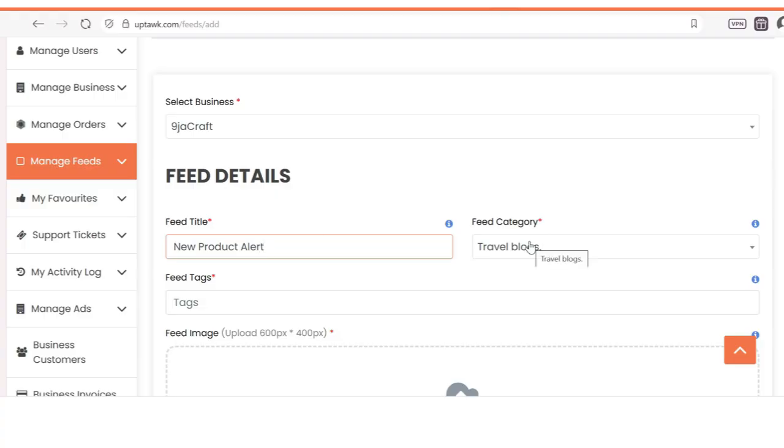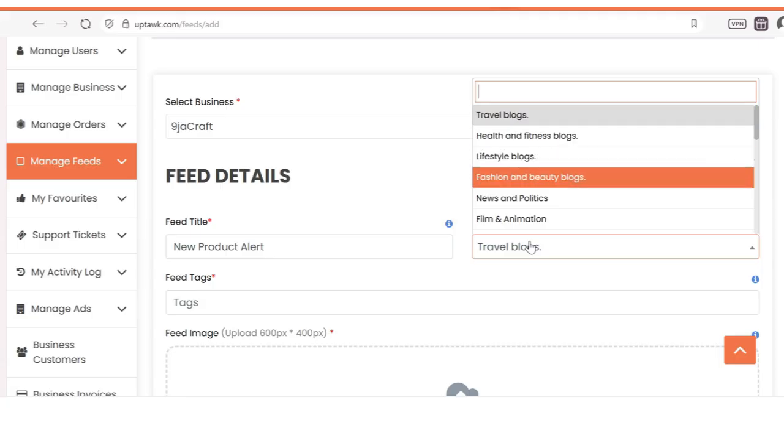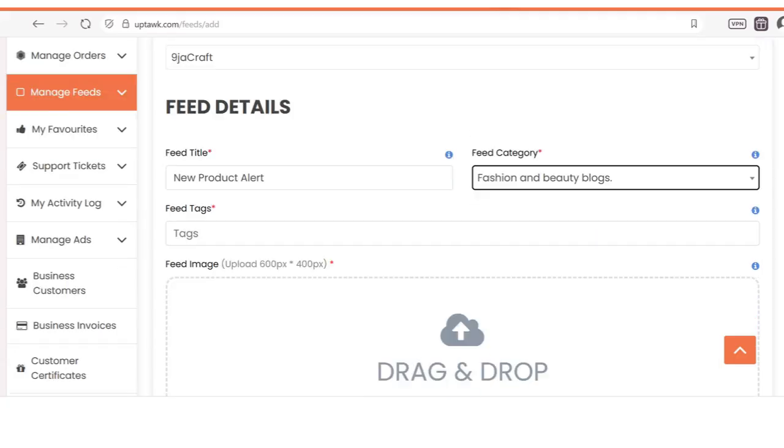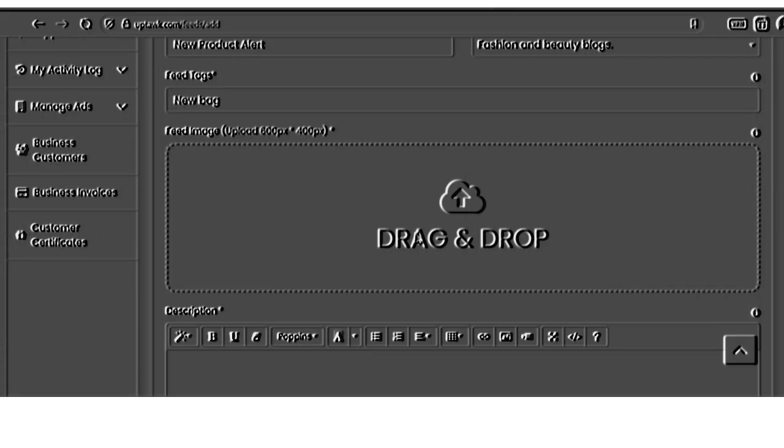Right. Okay. So what's the category of this product? Maybe let's say fashion and beauty blog, right? Okay. Tags, keywords that you will like when people visit your website and they enter the keywords, it will take them to that product, or it could be hashtags. So you enter them. Let me say new bags or new bag. I'll enter the product or the picture of what I'm talking about.